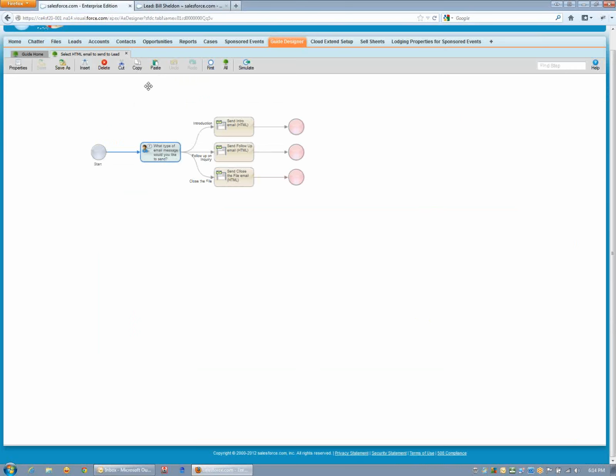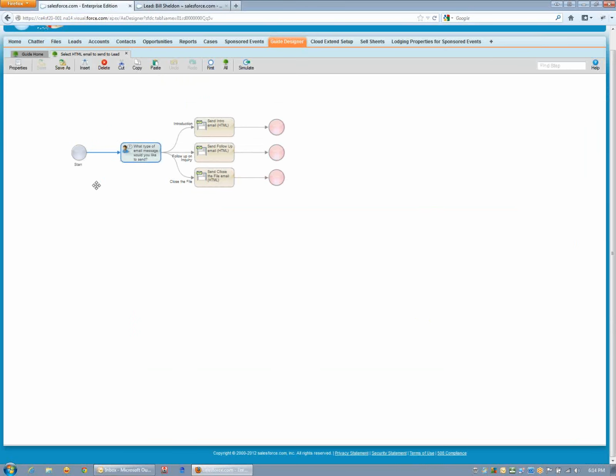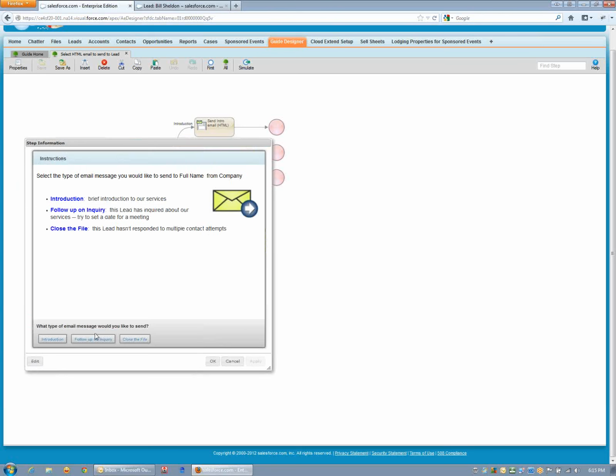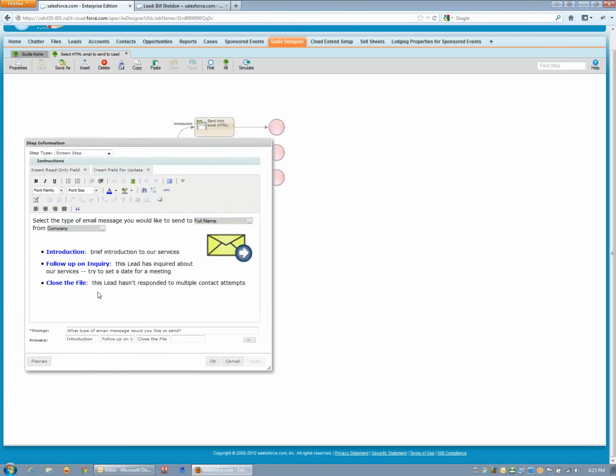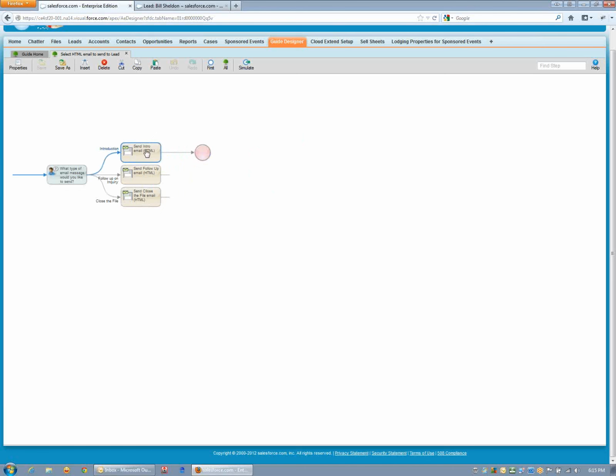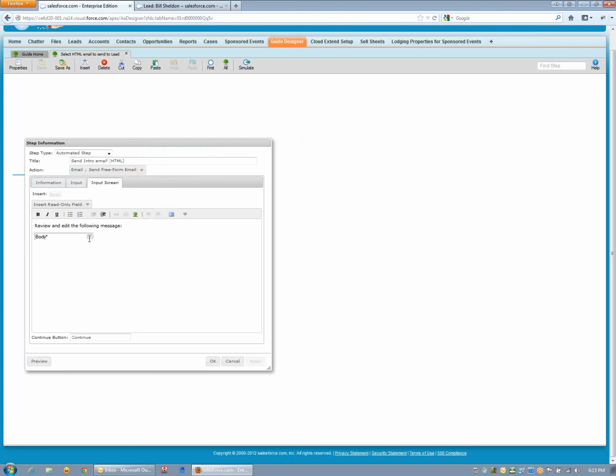The way this guide was designed is pretty simple. This is the guide itself. Now, this is just an example. This is a small fragment of what you could include in a much larger Cloud Extend guide. So the introductory screen just says, pick the type of message you want to send. I set that up just by typing in and setting the screen up directly. And then here's the automated step that sends the email message.